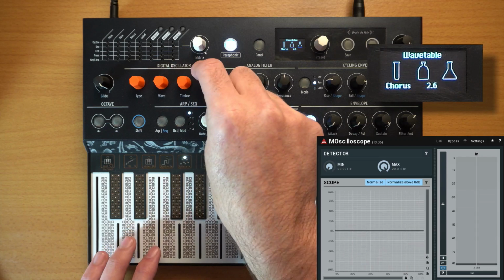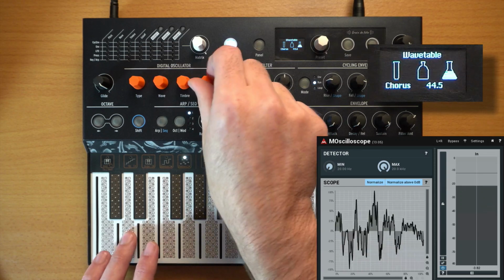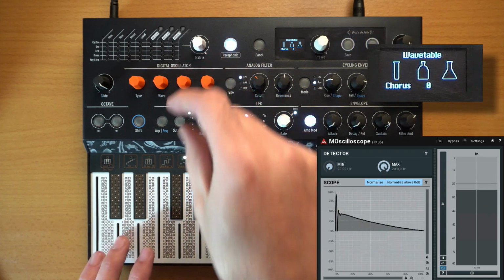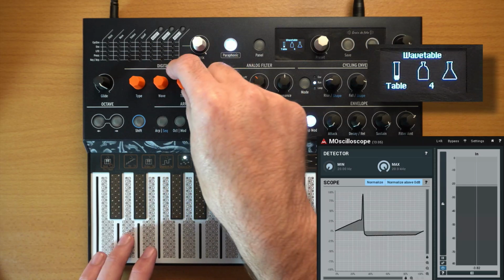Okay, and the third control is simply a chorus. So if you want a bit of Juno-style chorus, great. So each wavetable has its own character. Let's go to table 4.